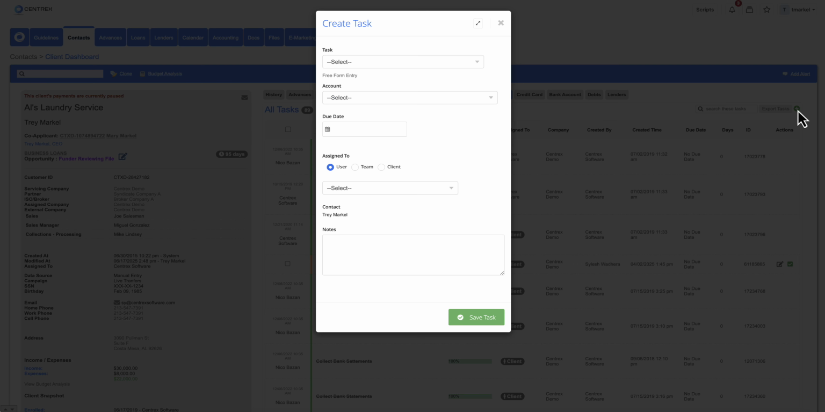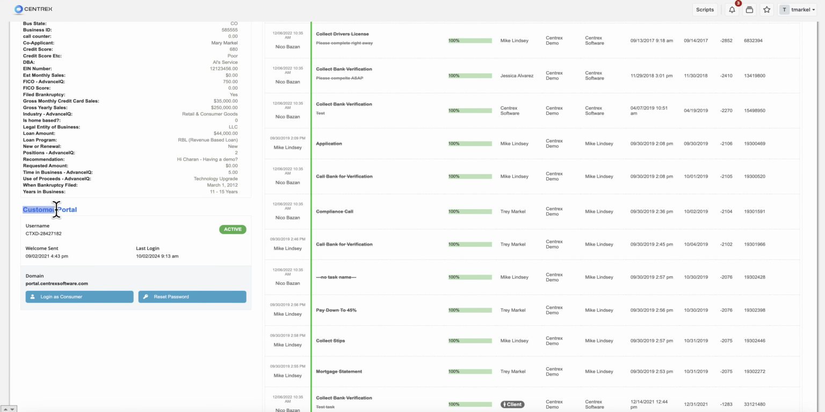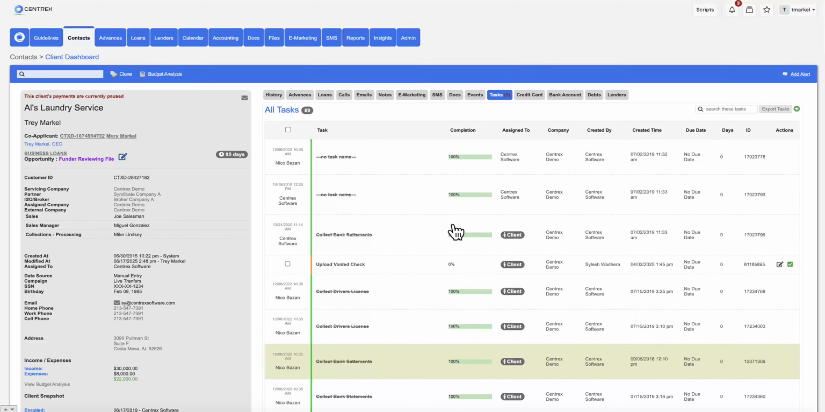I can create tasks. I can associate tasks to the actual borrower if I wish to do so. That'll show up in the borrower client portal, which is down here at the bottom, or the mobile app portal that you also have access to as well.